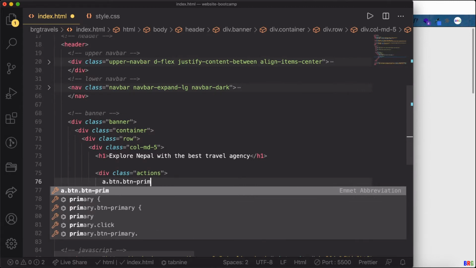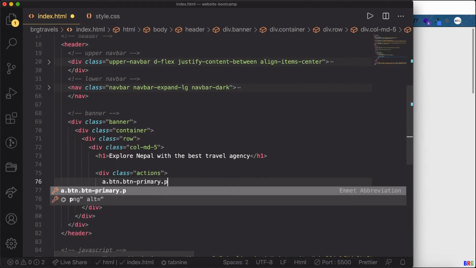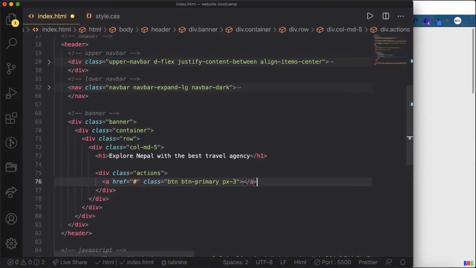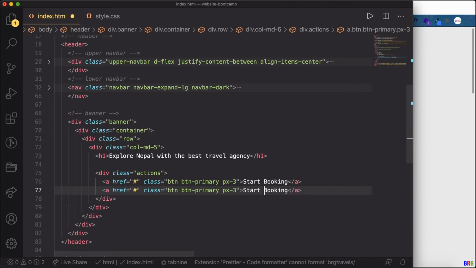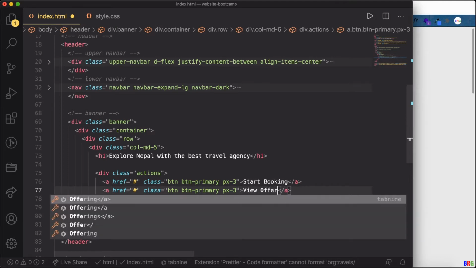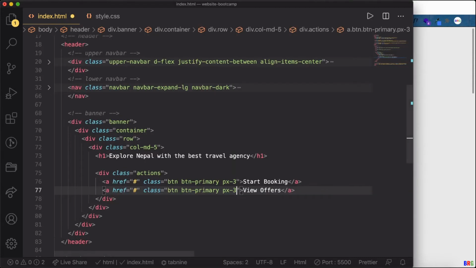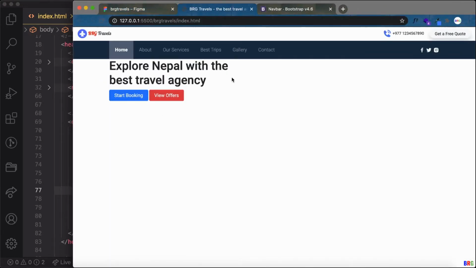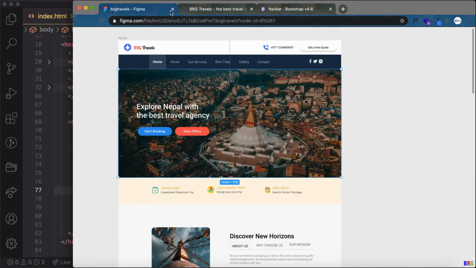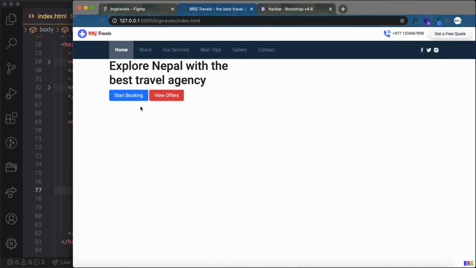a.btn.btn-primary, and then some left right padding as px-3, and then here nothing, and then Start Booking. Okay, another button as View Offers, and its color should be danger. Okay, now if we do that, save it, and then let's see the preview. Perfect, I got the almost similar output, not exactly same, but it's enough.